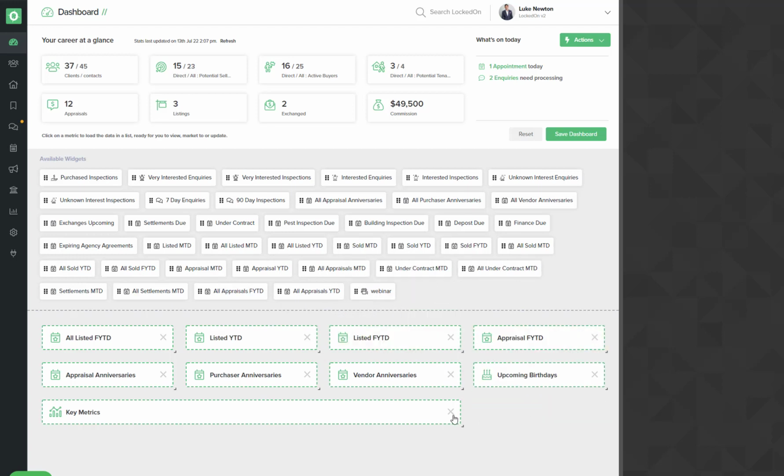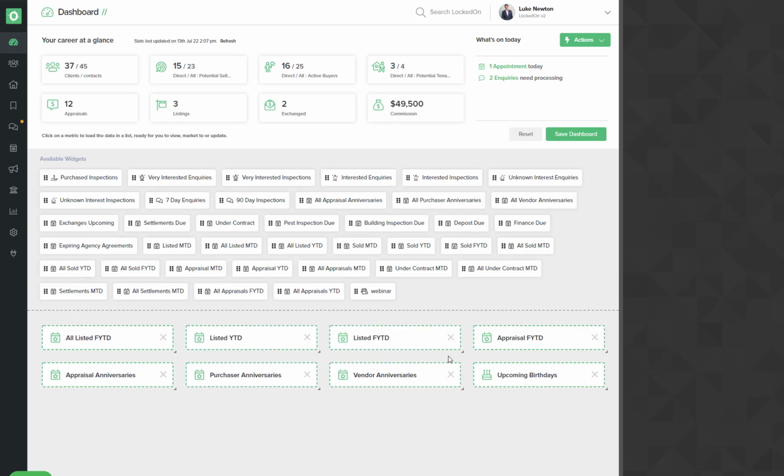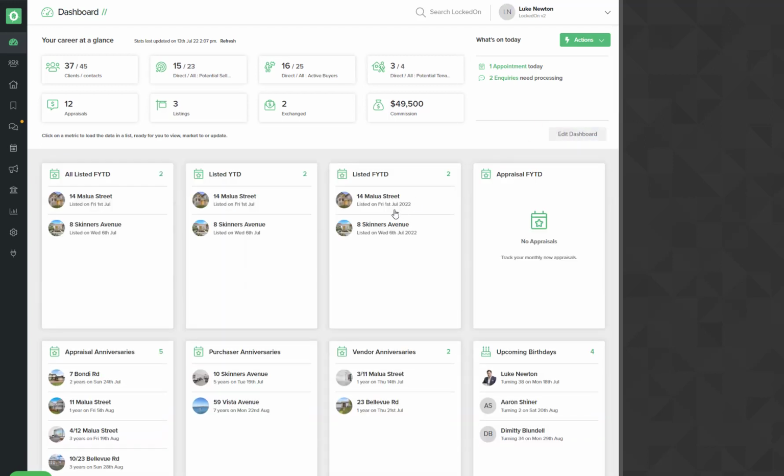Once you've put them on that first line, you'll have the ability to remove other ones by hitting the X, and you can also move the positions of these if needed after. When you're happy with the widgets that you've selected, you can hit the Save Dashboard option and you will now see that your dashboard is updated.